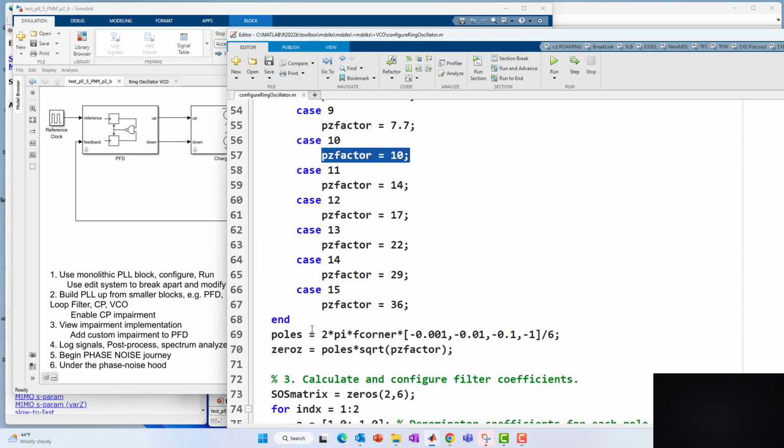And so here we go. The poles are spaced logarithmically. You take the corner frequency times 2 pi, it's all in radians here, and you take here, I guess you could call it 3 orders of magnitude. You've got 4 specific values specified, and you're scaling the corner frequency by those logarithmically spaced values. And so you got your pole locations. Then you've got your zero locations, which are scaled by that pole zero factor.